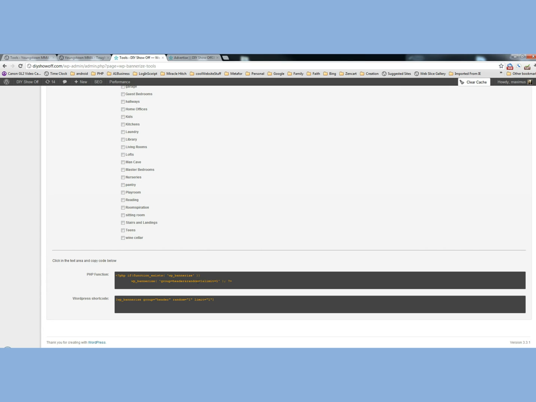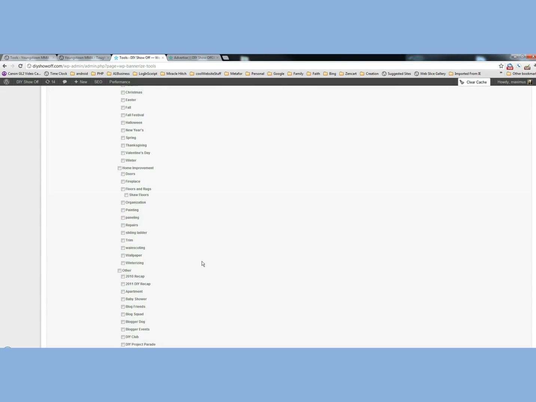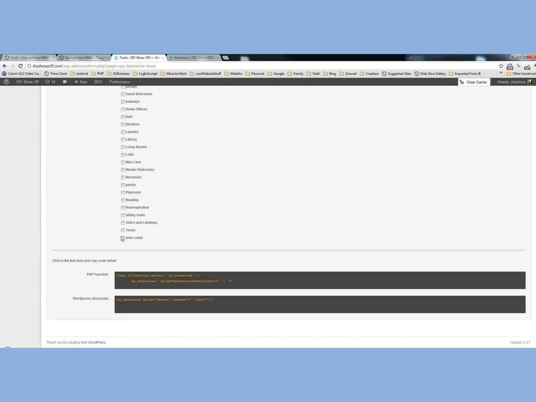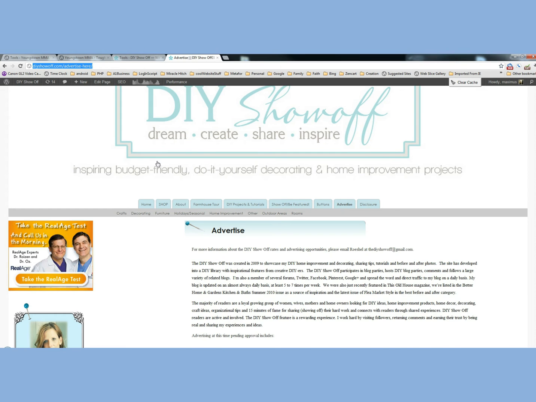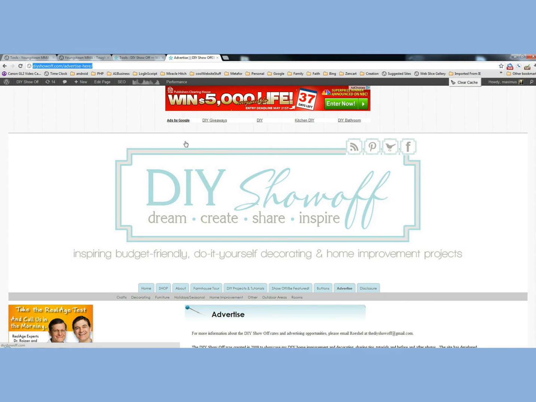And as we make the selections up here, like, let's say I want to click wine cellar, you'll see that the code will change down here. Let me unselect it. But this is the code that we need to insert into the header, sidebar, or wherever we want the banner to appear. So if we go to your site and we see this banner up here that we inserted, let's say that we wanted to put it right underneath there at the top.